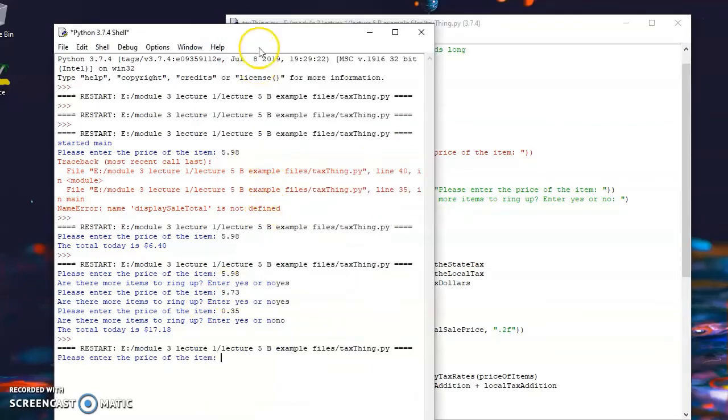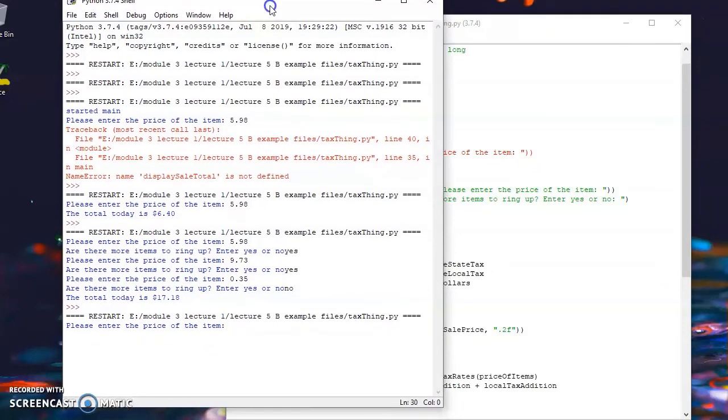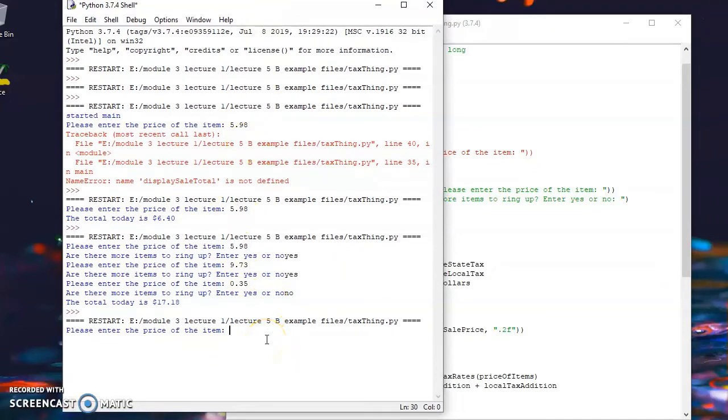F5, and I might need to move this up a little. Let's go and hit the bottom. So, enter the price of a number. We want to check things that we can confirm is right. So let's enter, I don't know, 3 items that are $1 each. That'll make for easy math.